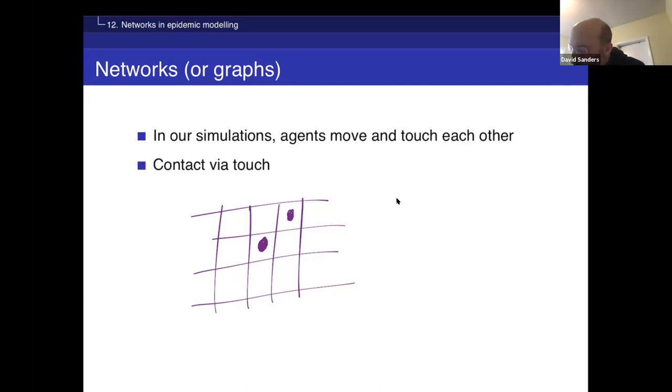And when do they touch? Well, this agent moved at one step to that site, and then at the next step maybe it tried to move to that site. And when they collided, that was when they had the opportunity to transmit the infection. So we have some kind of contact via touch or physical contact. And of course, that is a very reasonable model for an actual epidemic. Most actual epidemics are transmitted by physical contact, although not necessarily.